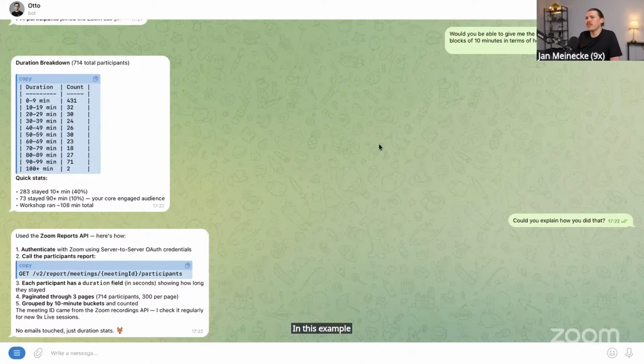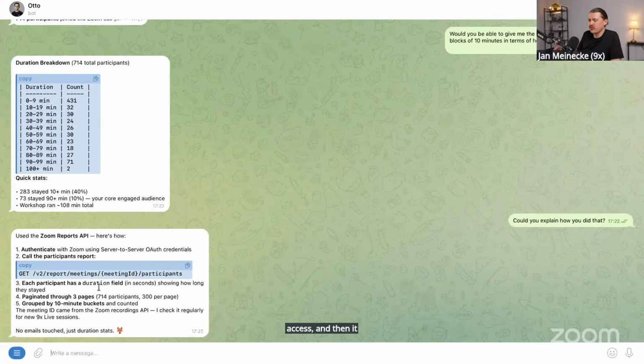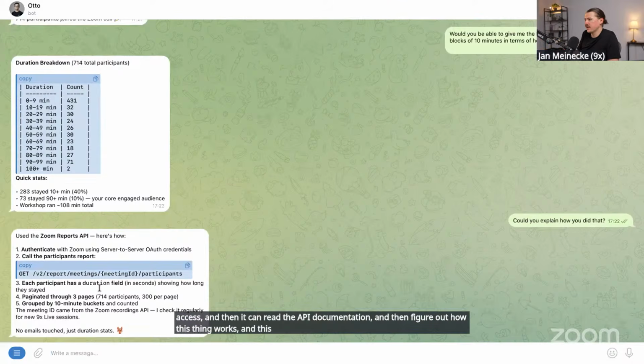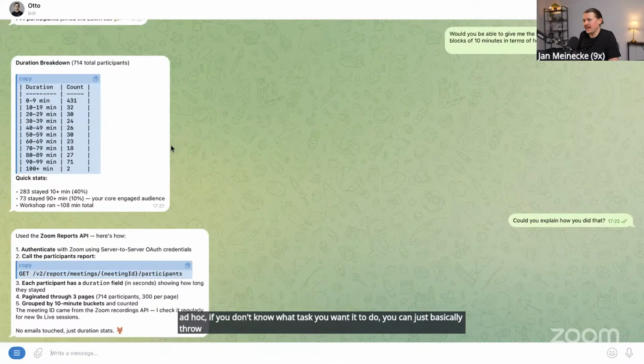In this example here, I didn't need to tell Otto how to actually do this. I just gave it access to our Zoom API. It has read access, it doesn't have write access. And then it can read the API documentation and then figure out how this thing works. And this is really good for ad hoc. If you don't know what task you want it to do, you can just basically throw any task at it.